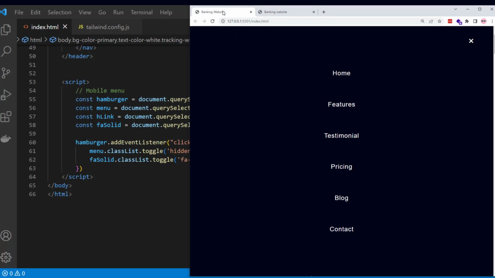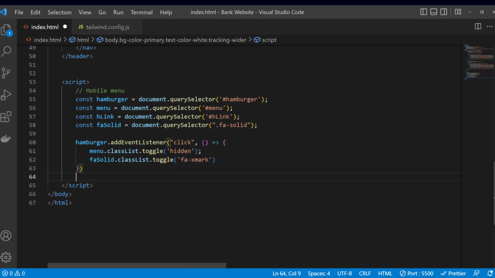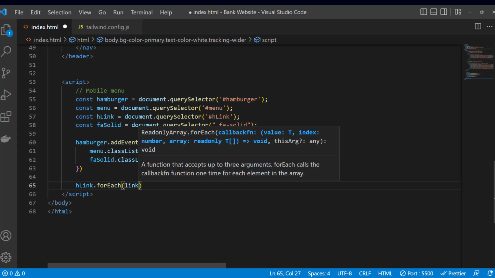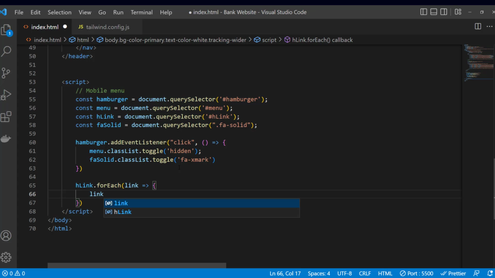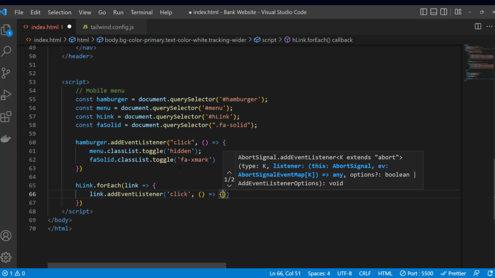Let me look at the reference design. Now we want to add one more thing, that when we click on a navigation link, we want to hide these navigation links. So let's do that. Below this line, I am going to target a link, forEach, link, arrow function, curly brackets. Now I am going to target each link. So let's say link.addEventListener, click, and then the arrow function, curly brackets.